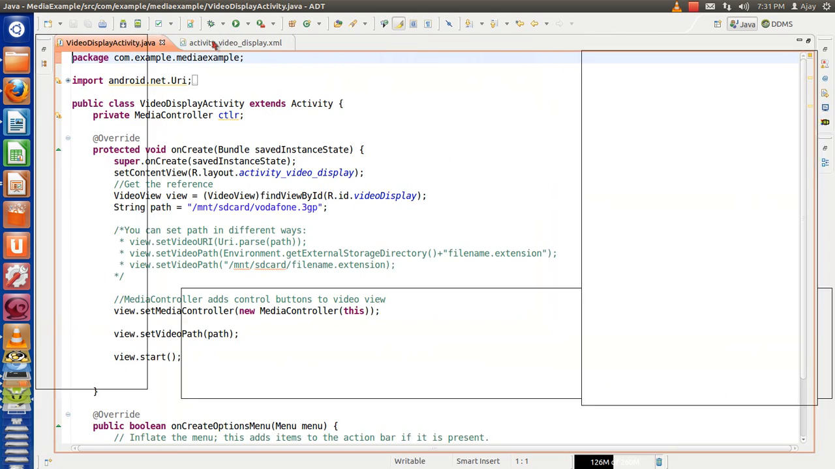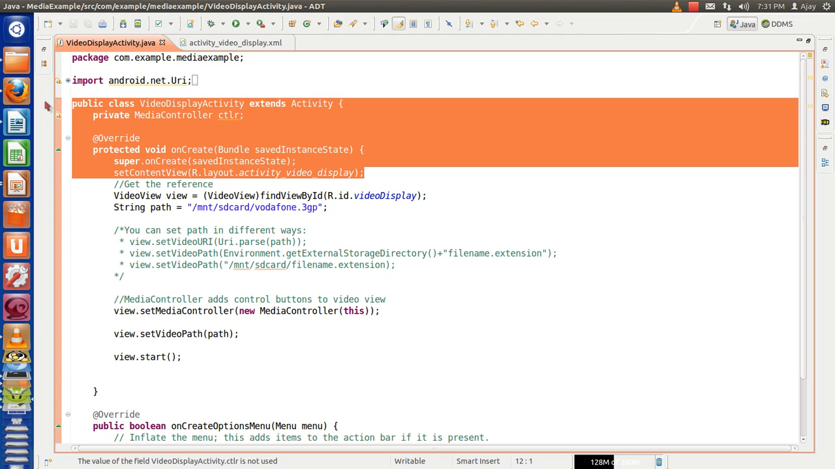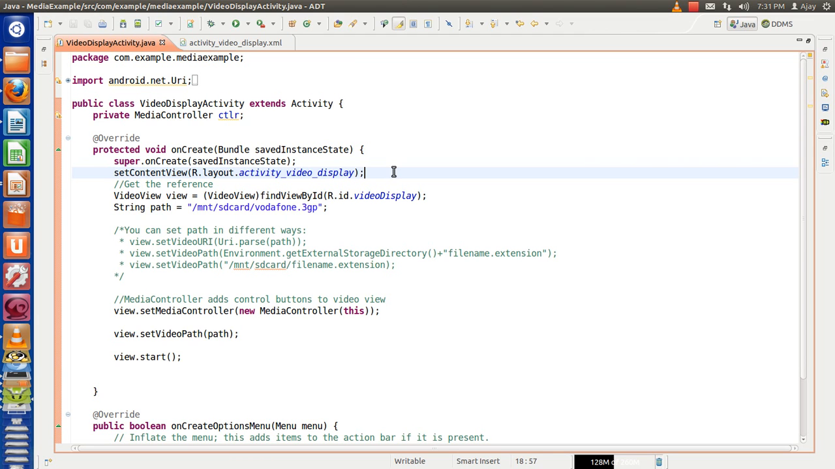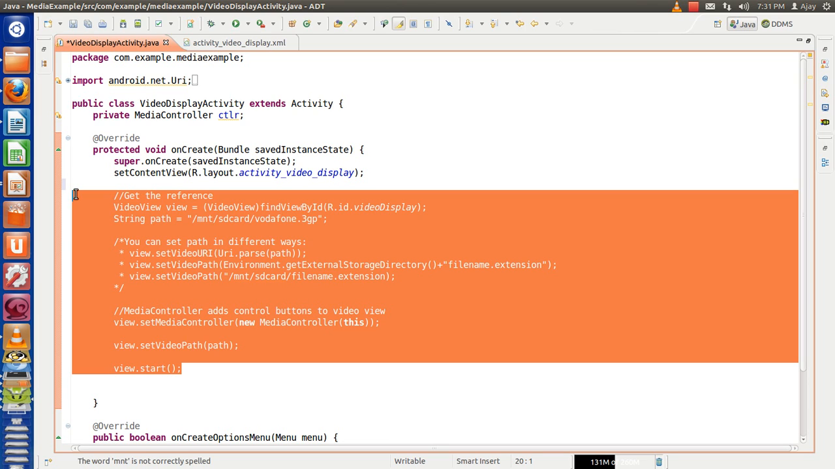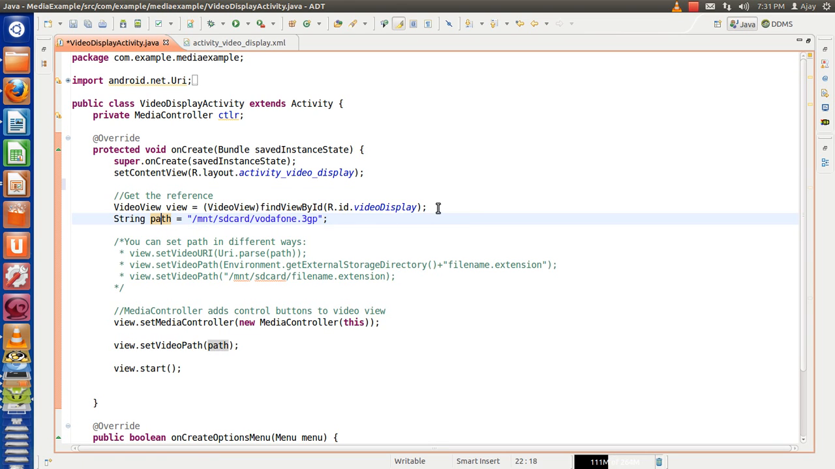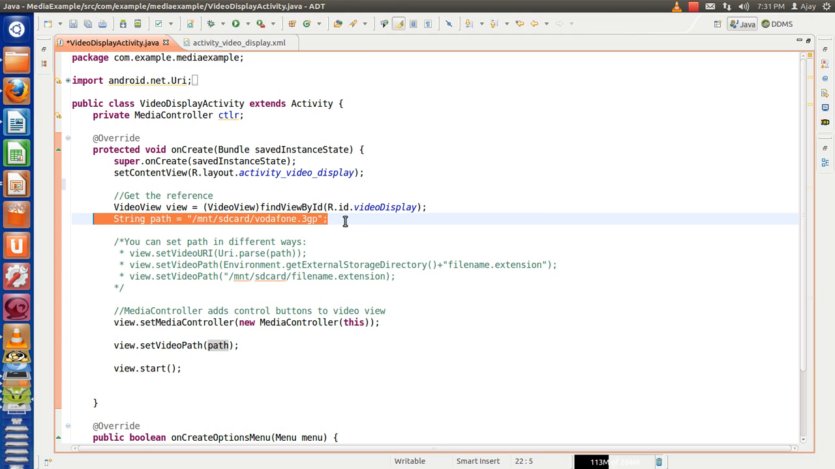And let's go to the main code now. Now this would be common system generated code. From this line onwards, I have added my code. This is the only code which will run the video. So first of all, we have got the reference for the video view, and then we have given the path.